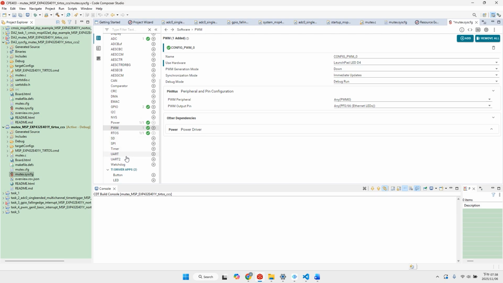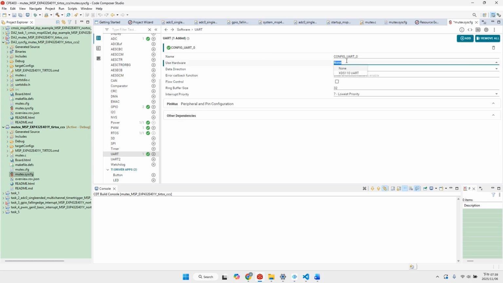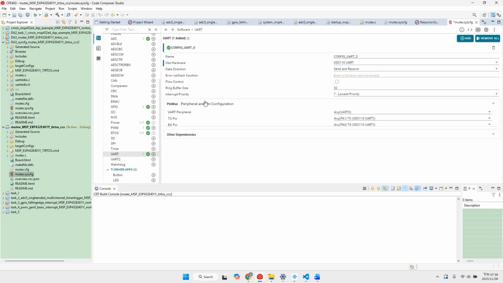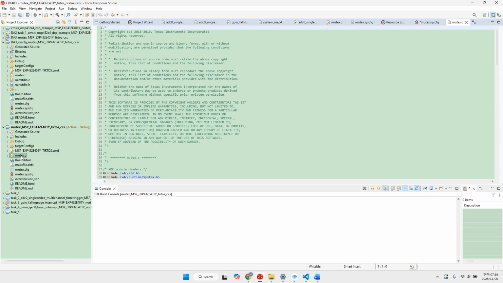And what else? UART, right? We use the UART to display the value. And also keep this one. And oh no, I keep this one and feature this one. Perfect. So here, then we just save it. Now the configuration file is already done. Next one is just to change everything in mutex.c.